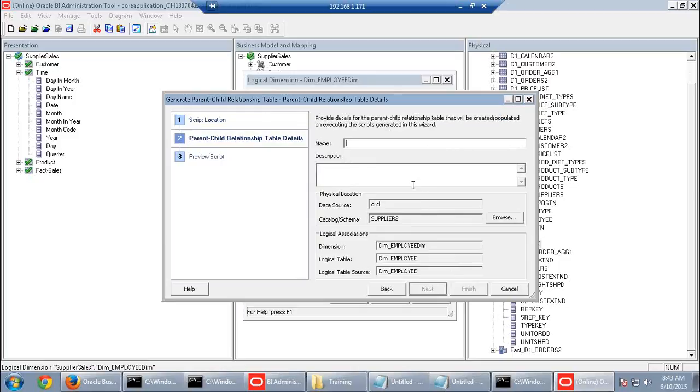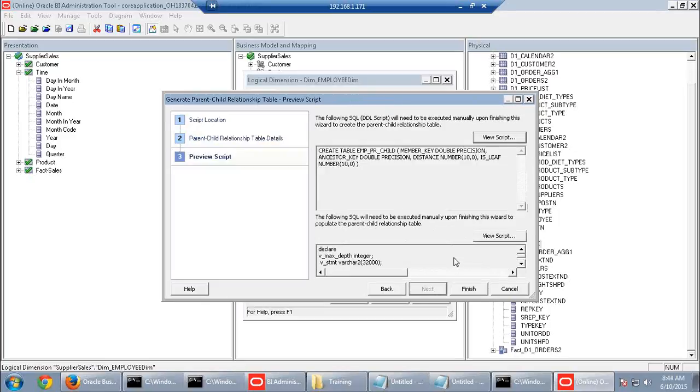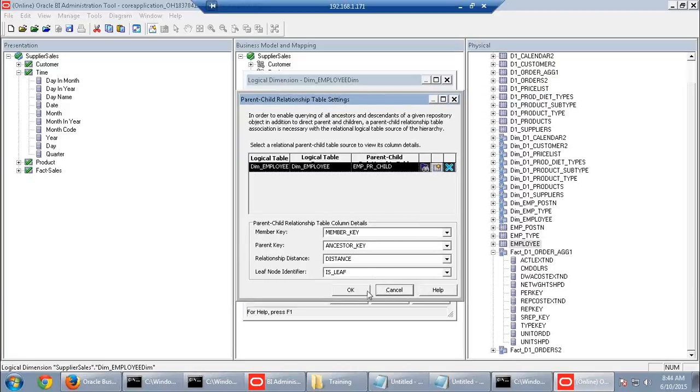Next. The dimension table is employee name, the logical table is DIM employee, and the logical table source is this one. Everything is proper. Provide details for the parent-child relationship that will be created or populated on the existing script. You have to give the name of your parent-child table. Give it as EMP PR something employee parent child. Just click next. This will create a script. Just click finish. Check out.